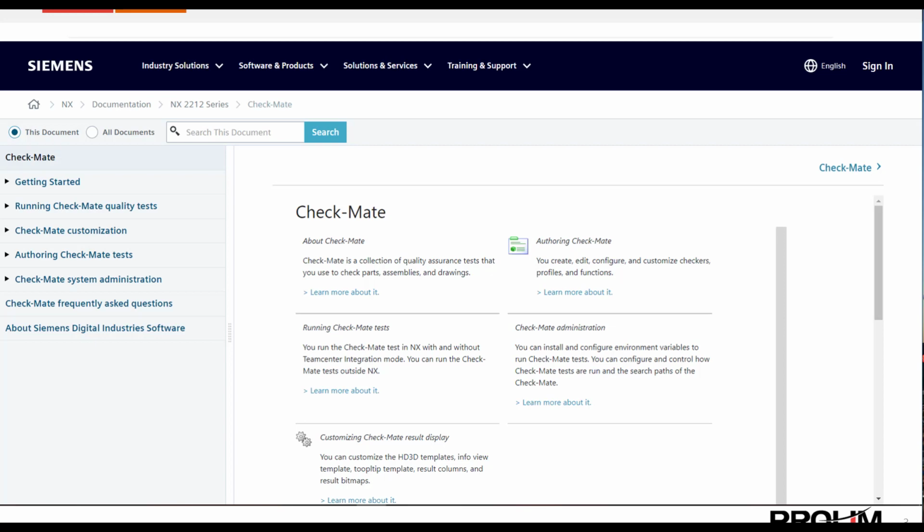But before we do that, let's just briefly go over what we went over here. As you can see here, this is the Checkmate documentation area of NX. As I spoke of, we went in there and I showed you how you can get started. Showed you how additionally, there is information in here if you need to author your own Checkmate material.